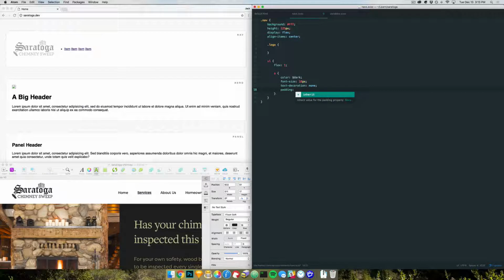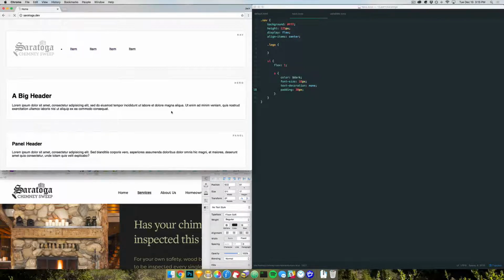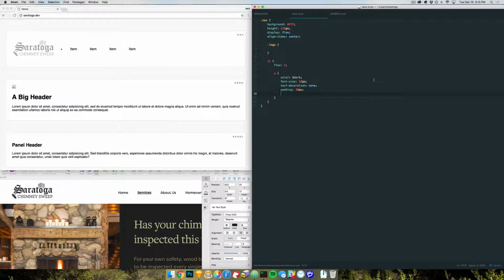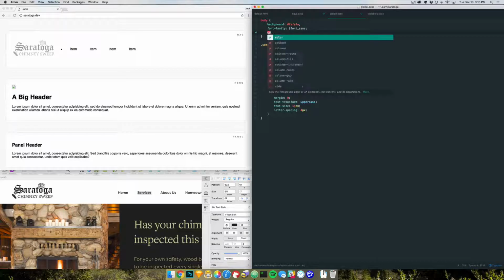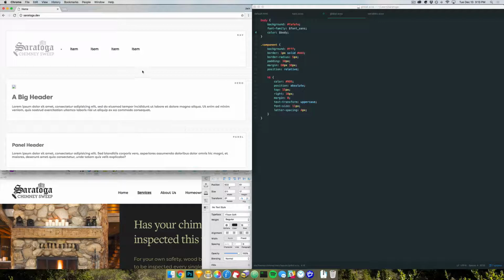Give a decent amount of padding. Looks like maybe 30 pixels. And let's see where we're at. Font family. Actually, this should be a good place for global. By default, I think we're really just going to be using font family sans color body. Cool.